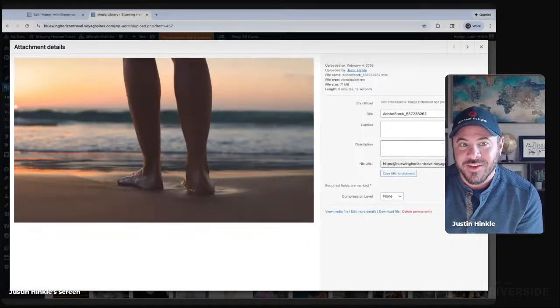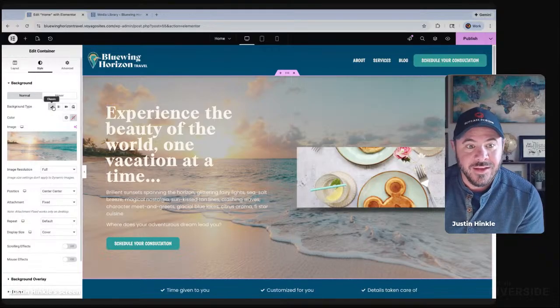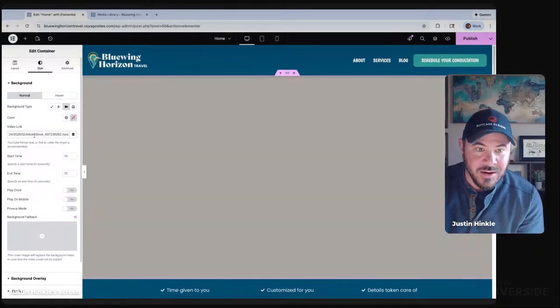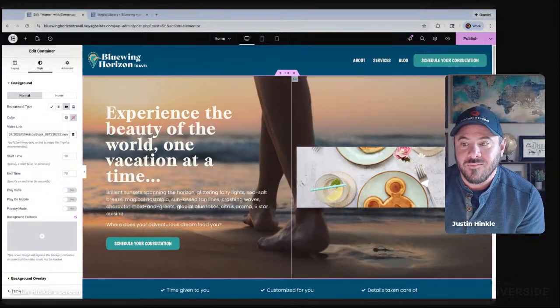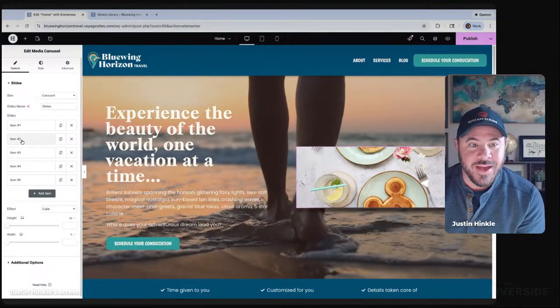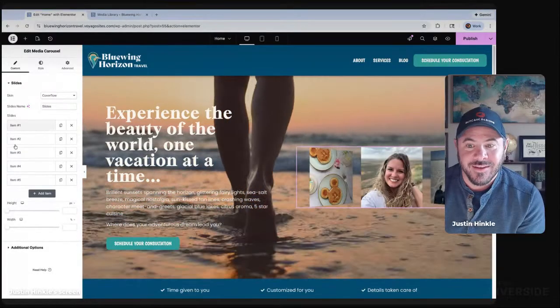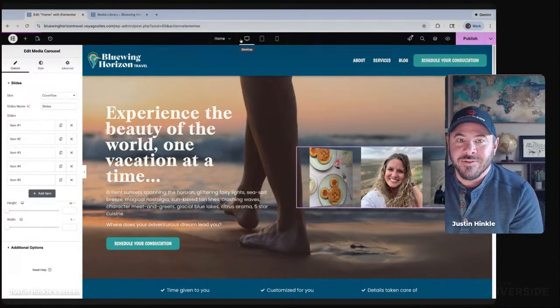And then click on the video and it says file URL here. Copy that URL to the clipboard. Go back over to where your container is for the background. Under that style, choose video and then paste the URL right in there. So now you've got a video playing in your background that'll loop. So if we do the preview of that real quick.